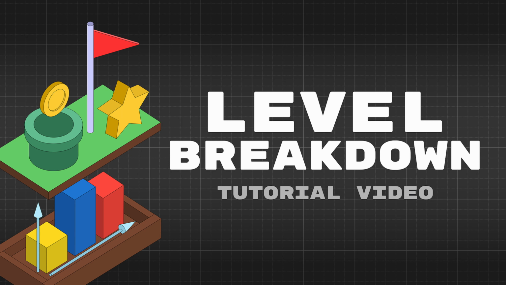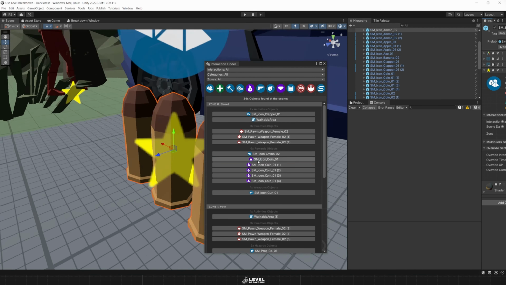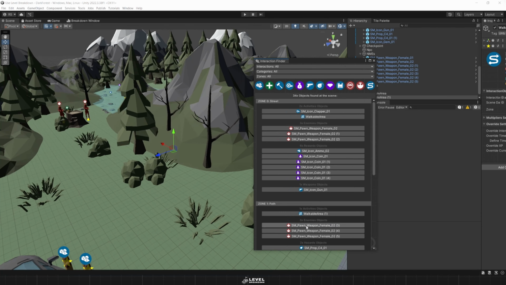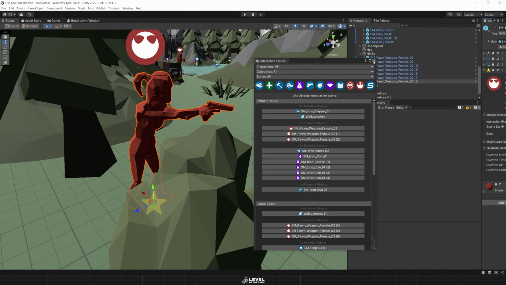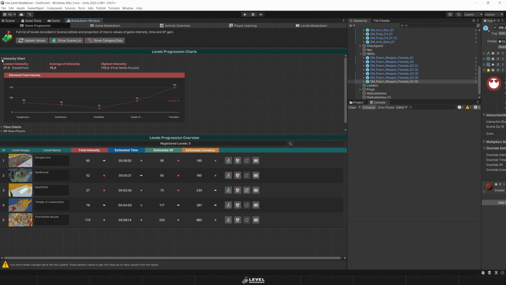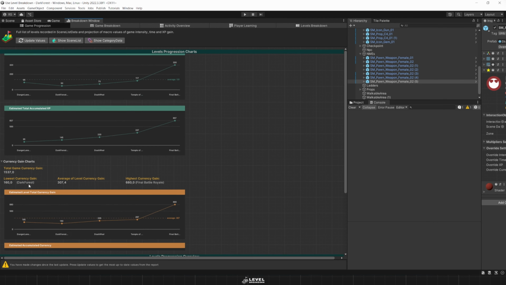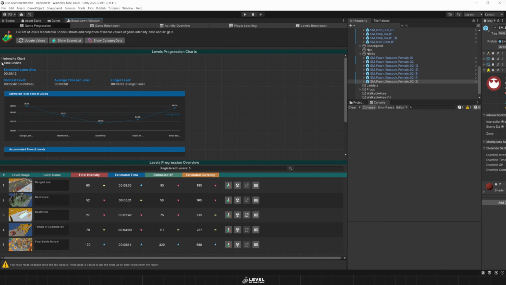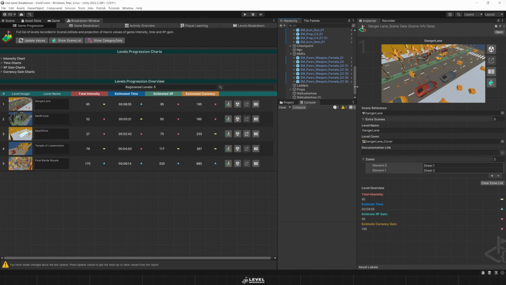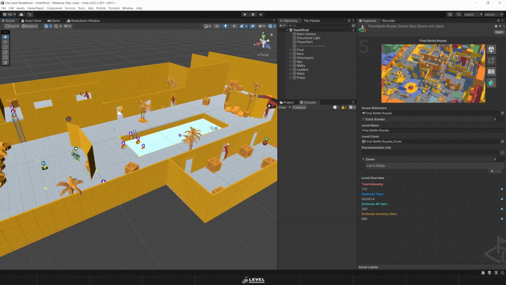Level Breakdown is a tool that allows you to visualize and organize all the interactions in your game inside Unity. With it, you can quickly see where NPCs, enemies, objects, and much more are, and even track data such as economy and gameplay time in each level and throughout the entire game. It was developed to provide developers with as much information as possible about each level of their game, with minimal maintenance required to keep that information updated within the engine.